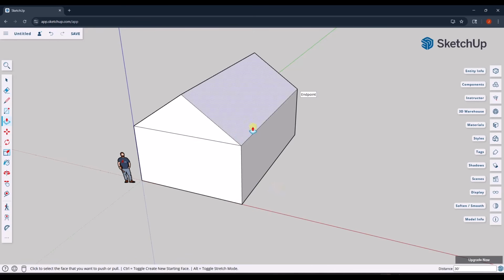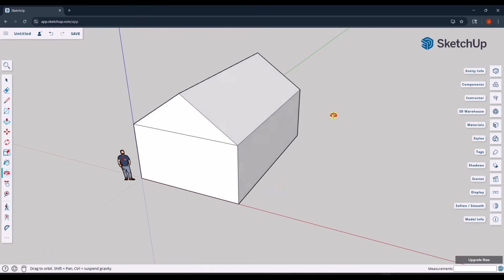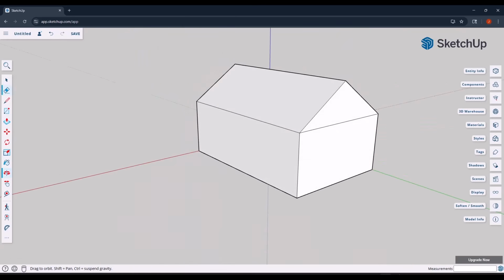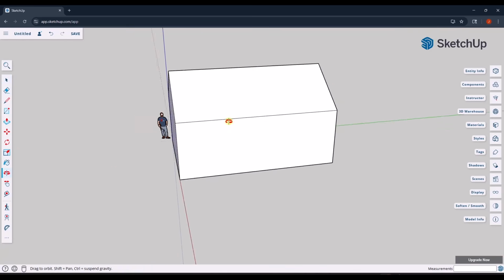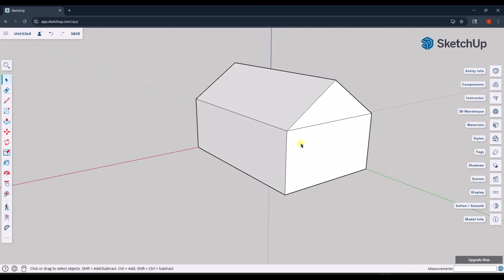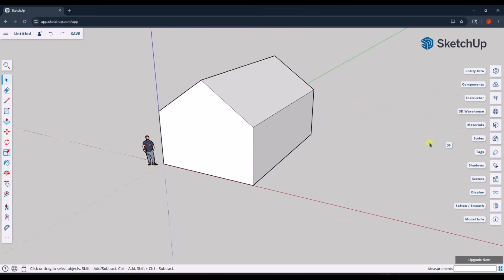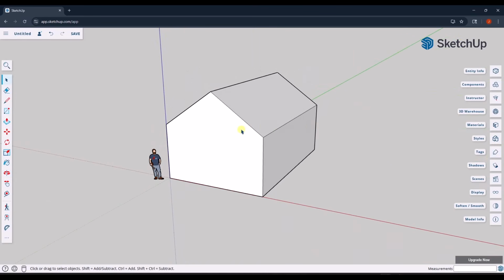Now, what we can do is notice how if you click and hold your middle mouse button and orbit around, we've got lines on both of these faces. Well, we can go ahead and tap the E key on our keyboard to activate the eraser, and you can just single click and drag over that line. And notice how because there were two coplanar faces on either side of that line, SketchUp will just merge those together. So you can do the same thing on the back side. Tap E, single click, and drag like this. So now we've got the baseline of our house.